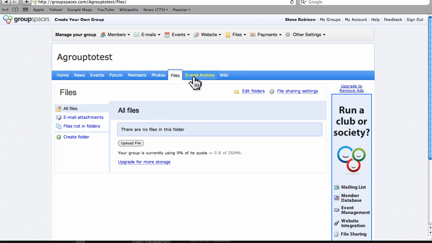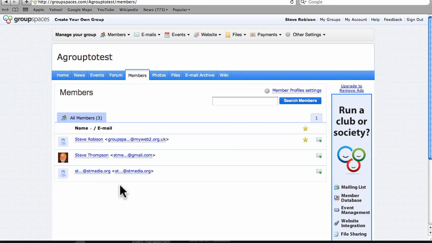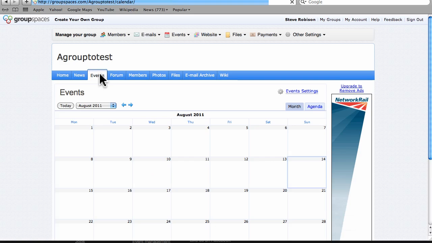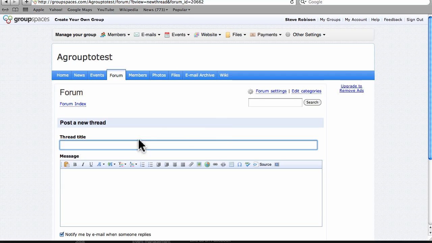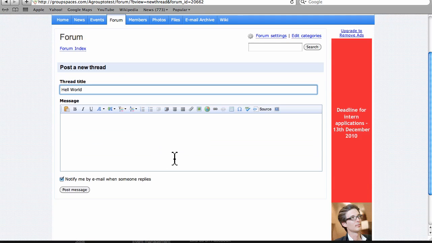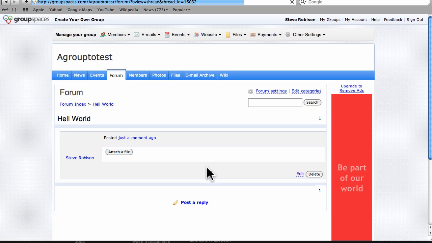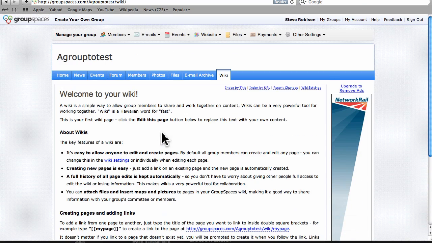They can look at the email archive. If you've allowed this, they can look to see what other members there are. They can look at events. They can participate in the forum. There are no topics there at present, but they could start a topic. And other members could answer that topic. And finally, there is a group wiki that people could collaborate on a joint document. So there's a lot that you can do with GroupSpaces.